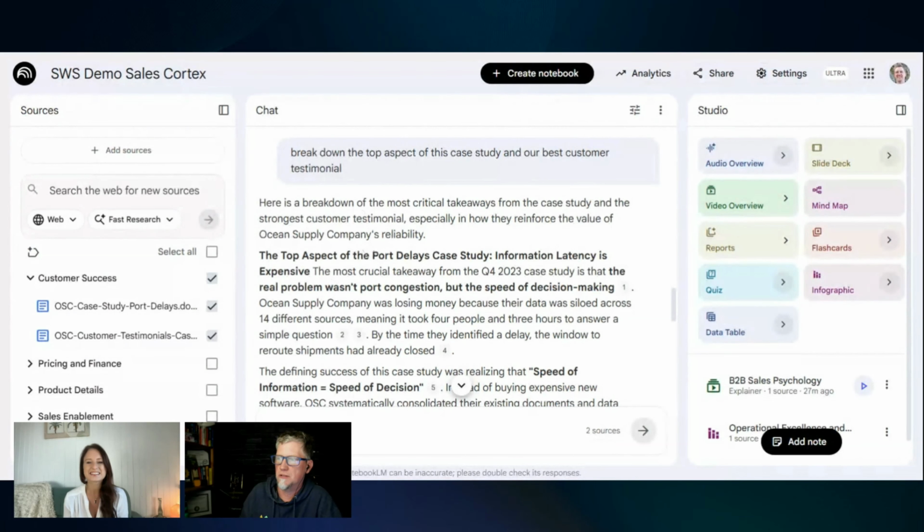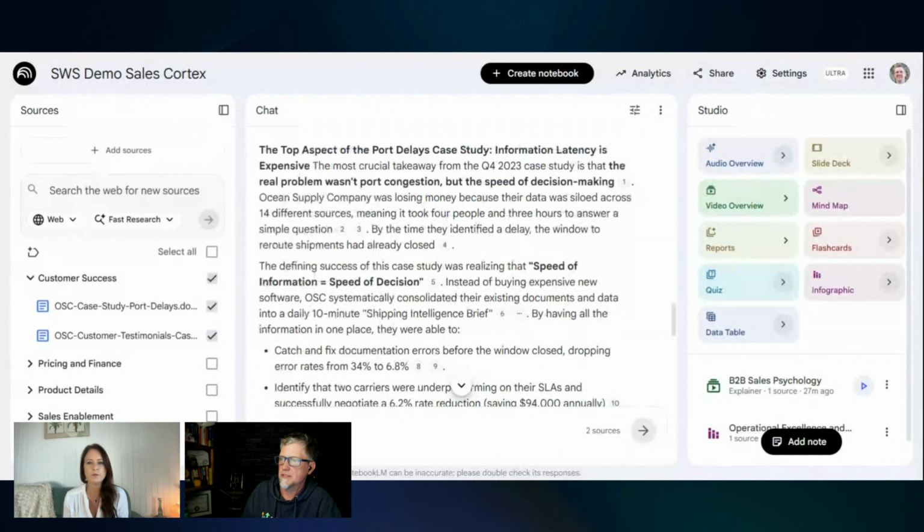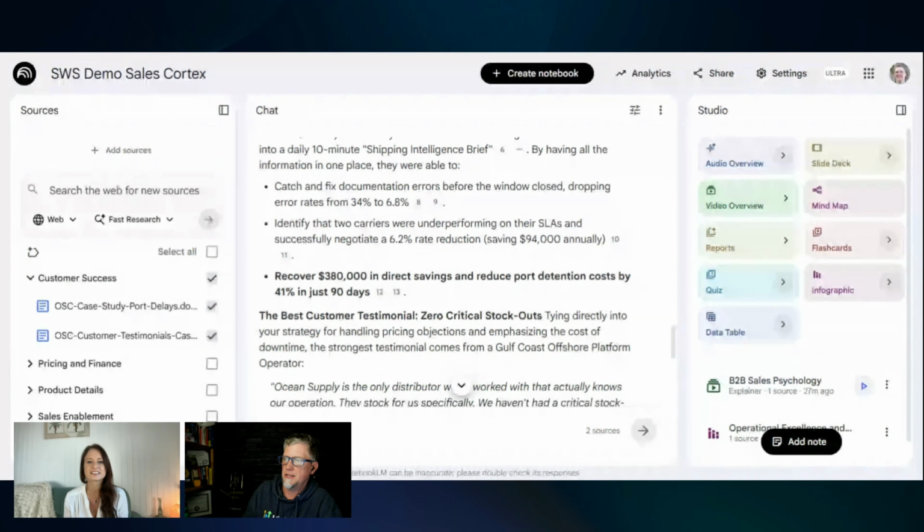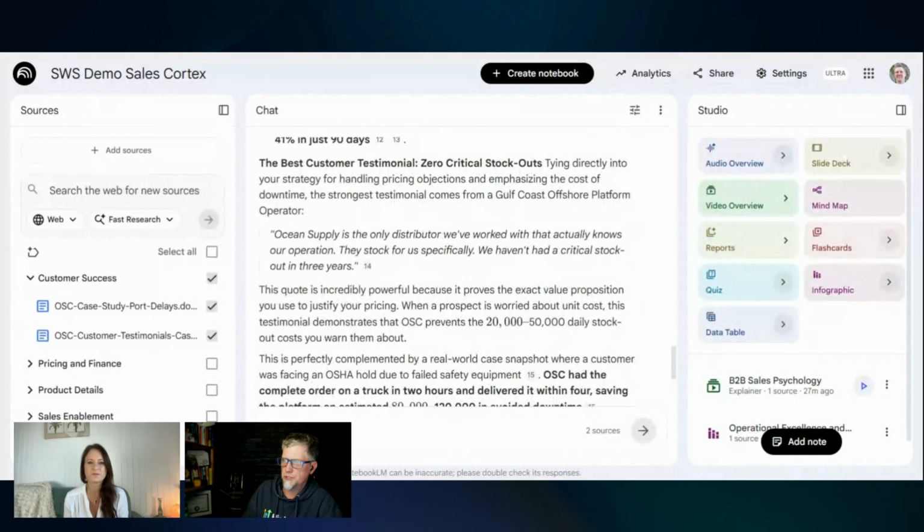Critical takeaways. The top aspect of the port delays case study: information latency is expensive, blah, blah, blah, right? The defining success of the study recovered 380,000 in direct savings and reduced port detention costs by 41% in 90 days, right? Ocean Supply is the only distributor we work with that actually knows our operation, right?